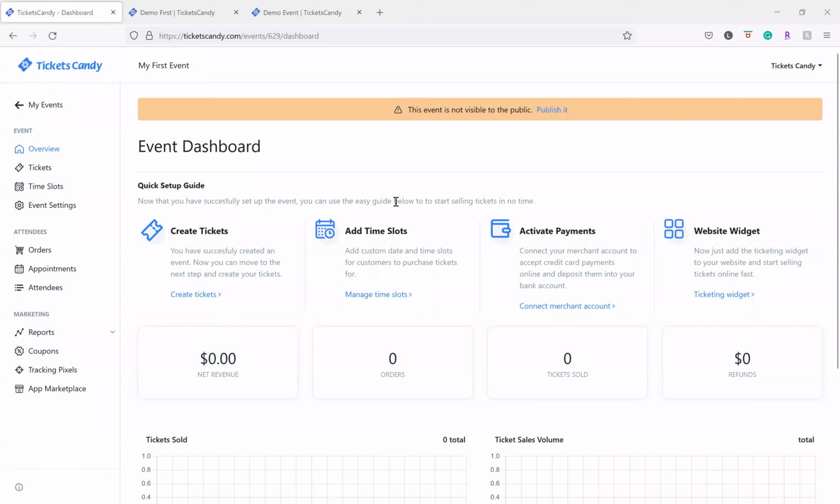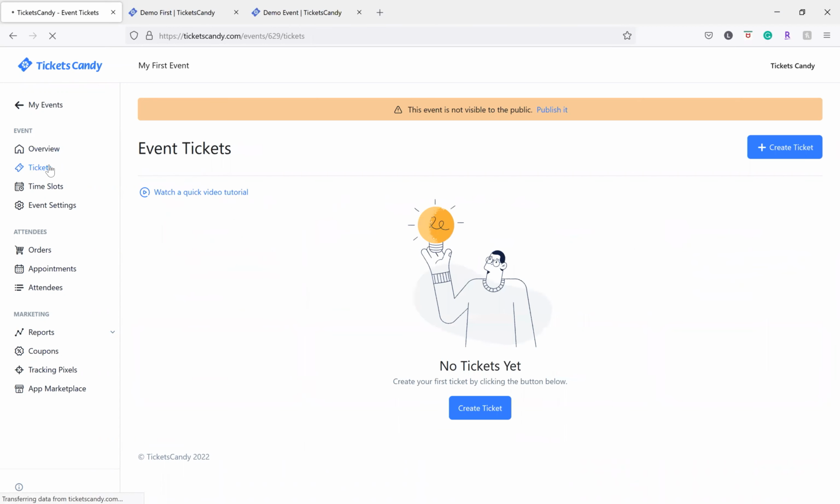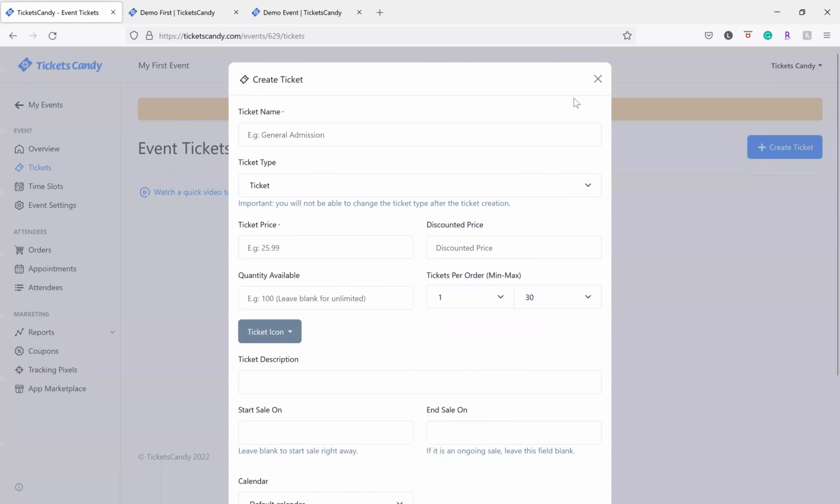Once your event is created, it's time to create your tickets. You can do so by selecting Create Tickets from your Quick Setup Guide, which will lead you to your Tickets tab, or by directly clicking on your Tickets tab. Here you'll see we have no tickets created yet because we just made our first event. To create the tickets, we can select Create Ticket here or Create Ticket in the top right hand corner. Both will lead you to this pop-up menu.